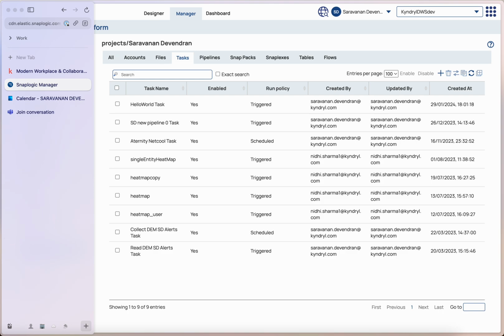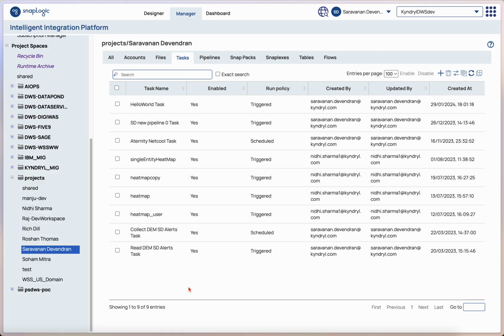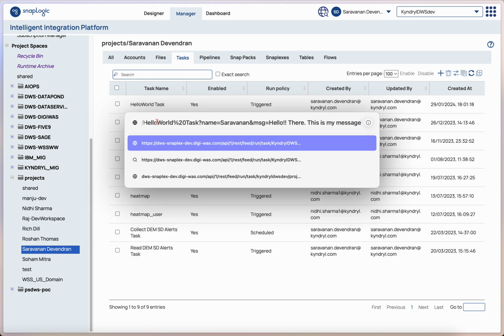Let me copy the URL, and then I will directly access it from the tab here. I'll just paste this. You can see I pass the URL and I'm passing my name. Let's say I change this name to John, and then some message, let's say hello there. That's just passed in the URL itself.